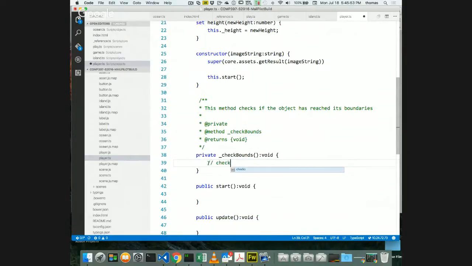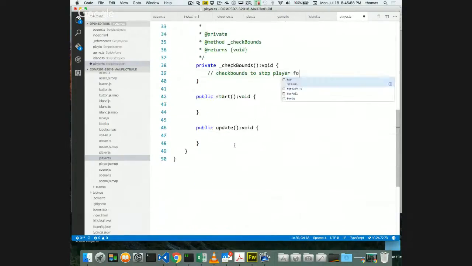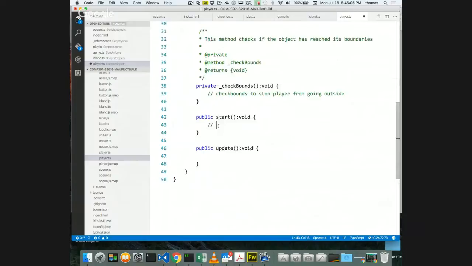So check bounds, to stop the player from going outside. Okay, that's what it's going to be. Also in my start, in my player, I want to set the y value, so I can't go up and down. I want to limit my player so I can only go left and right. I can't move my mouse up and down; up and down won't do anything. Only left and right. Set the y value to be fixed, whatever that's going to be. So I want to do that too in my start.